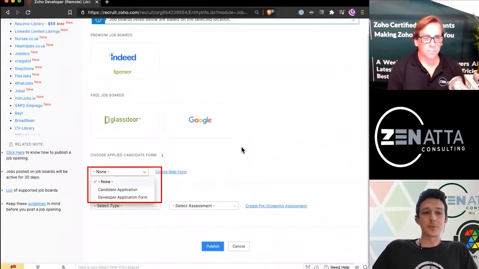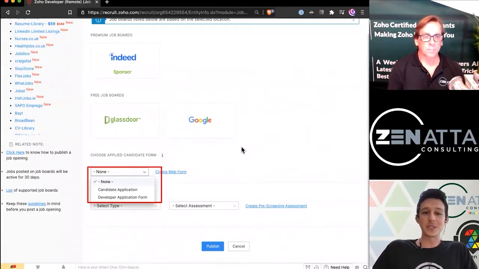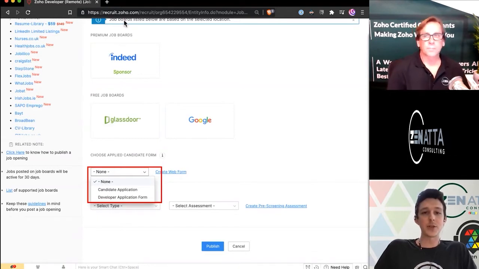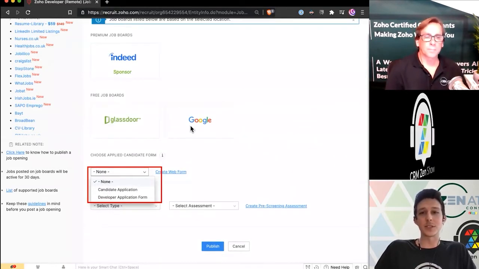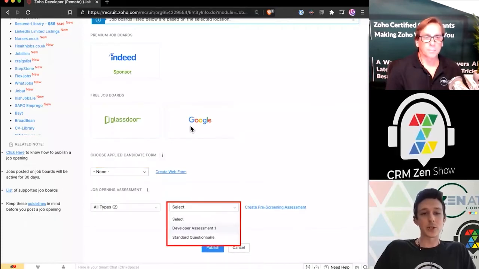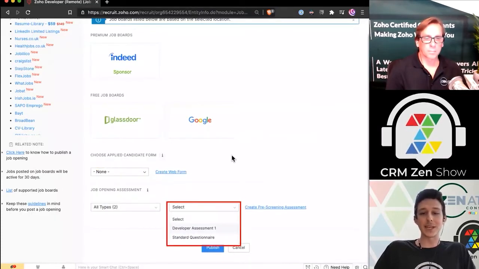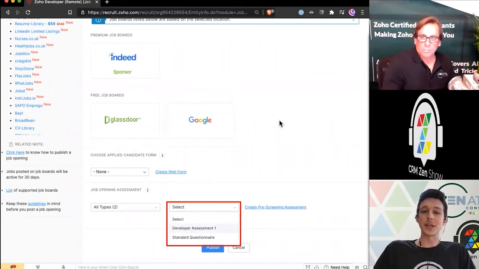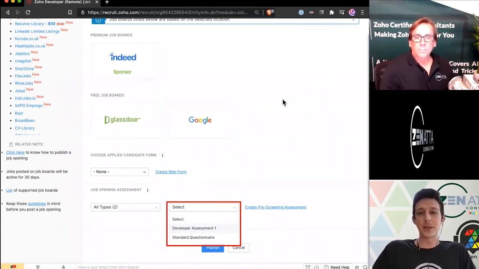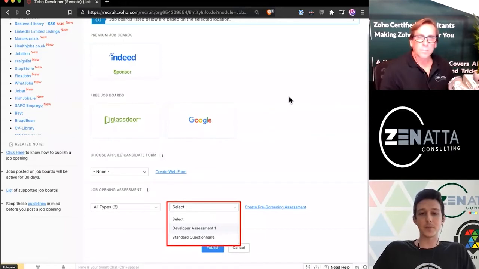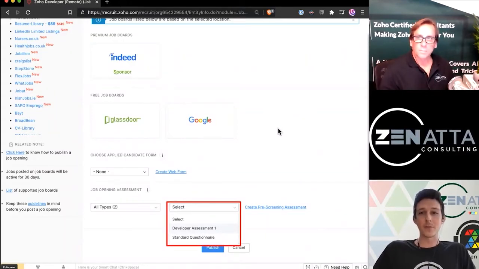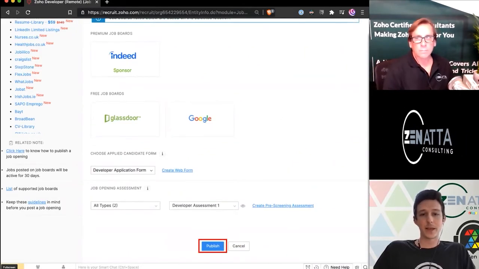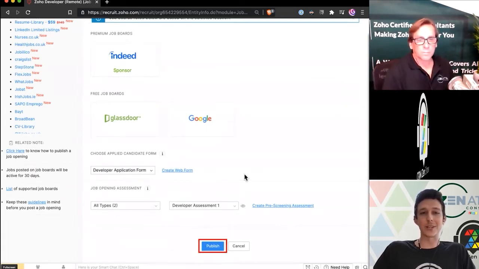And now that we've chosen our different job boards, we get into the specifics here. So I could say, in order to apply for this job on one of these job boards, you need to fill out the developer assessment form, not just the standard candidate application form. So I can choose that. And then I can also choose what assessment they should fill out upon wanting to apply for this job through the job board. In this case, I'll go ahead and choose our developer assessment because that's the one that is the best fit for this opening. And then from there, we are pretty much ready to get this published. So we can go ahead and publish it out just down here at the bottom.